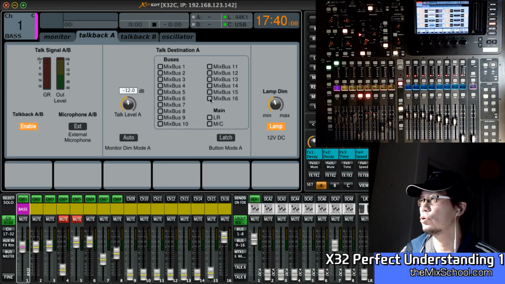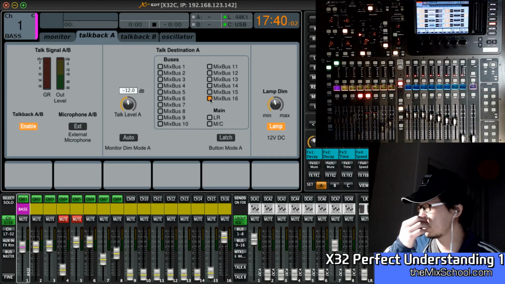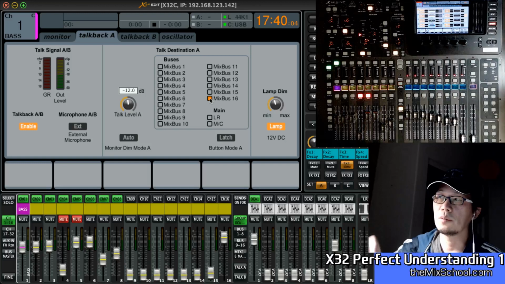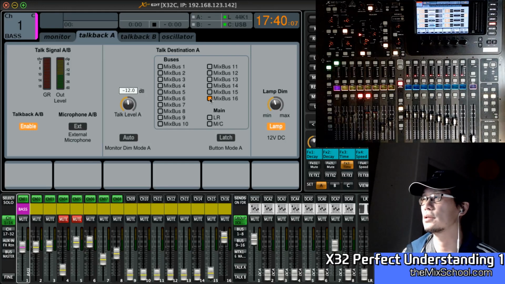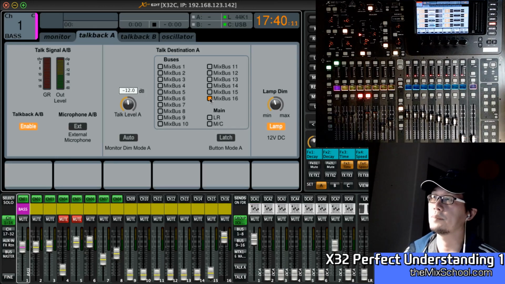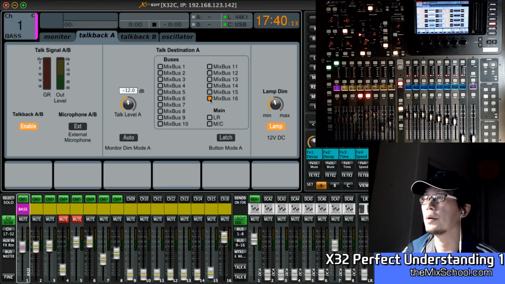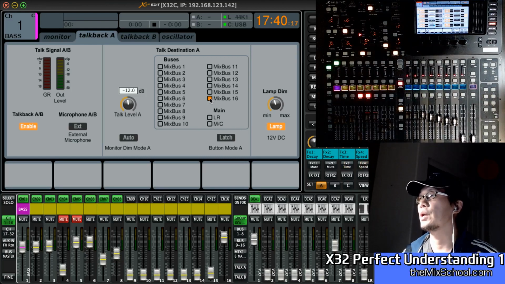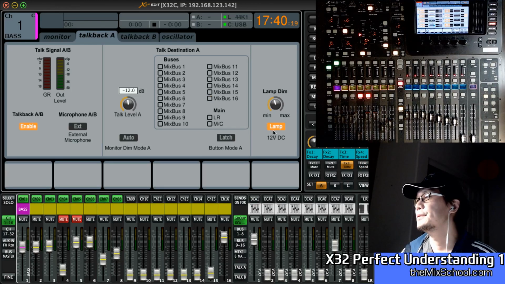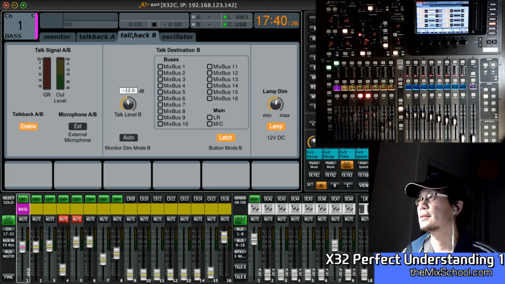So you can use mix bus 16 and connect that to the in-ear monitor of certain singers or certain musicians, and talk to them like, oh, you are out of pitch, or do you need any water? Something like that. So you can communicate with them. Right. Okay, and this is the lamp. There's a lamp socket on the back of the console, so you can dim it. Right.